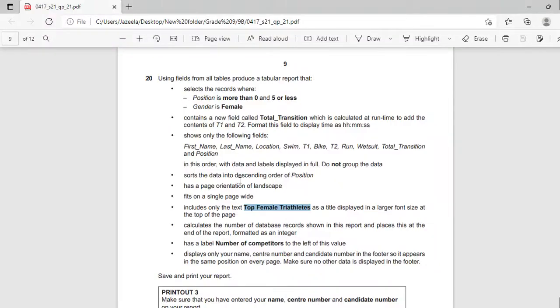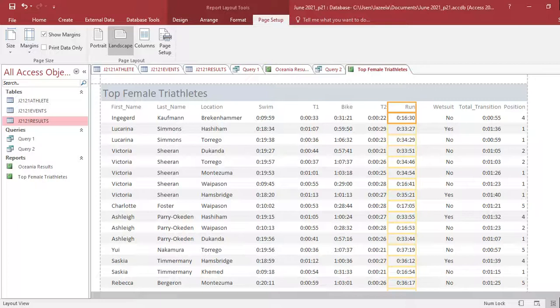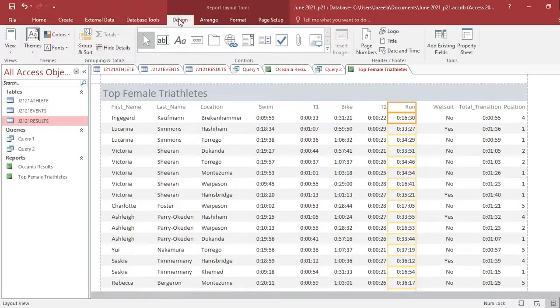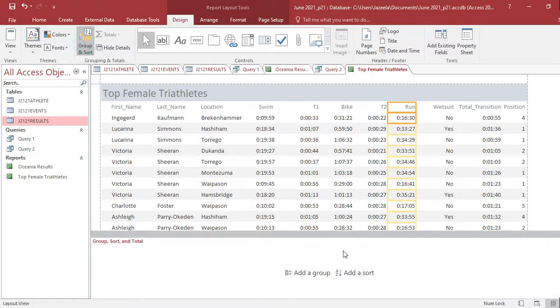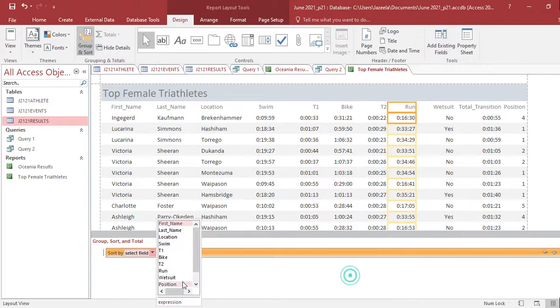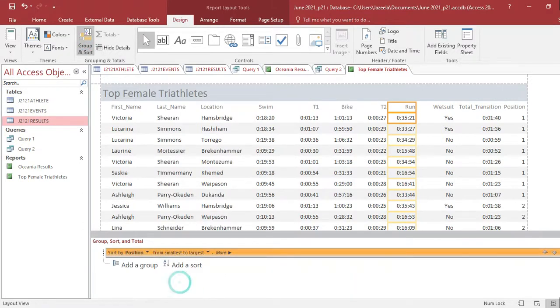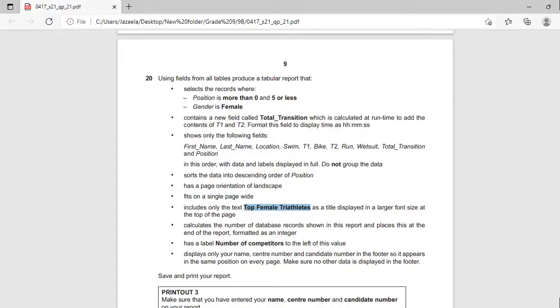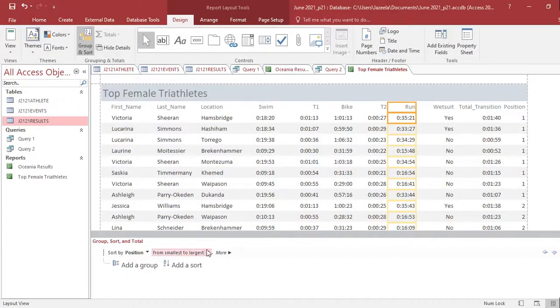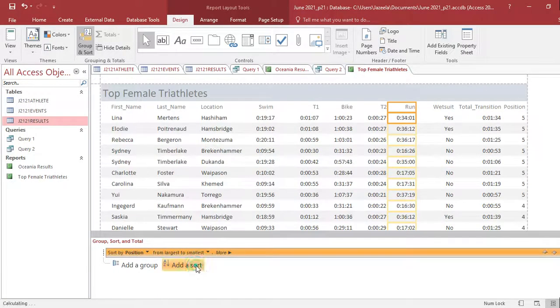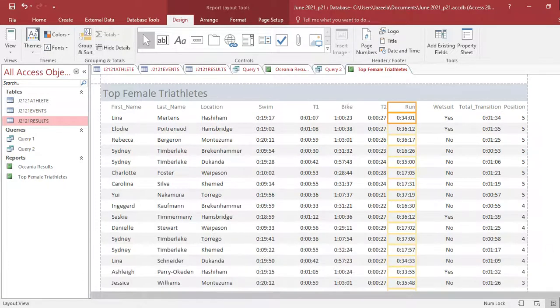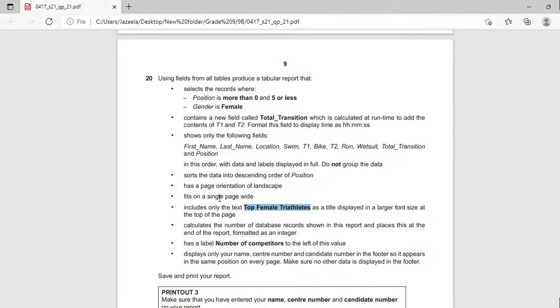Now we have to do the sorting, descending order of position. So go to layout view, design tab, group and sort, add sort, choose position in descending order. So smallest to largest is ascending order, choose largest to smallest. So you can see the difference here. Now the next one, page orientation, is done.